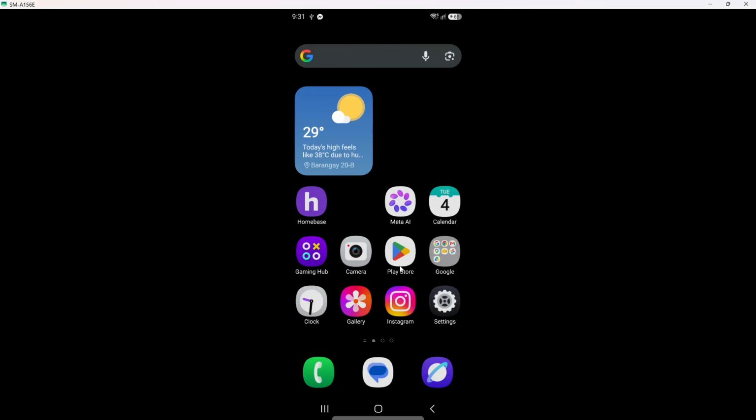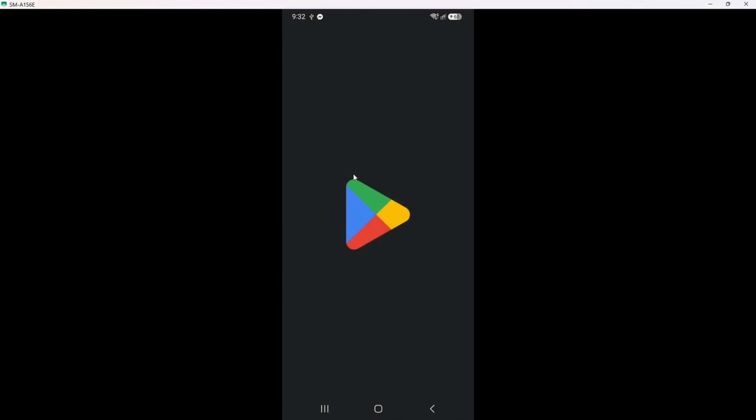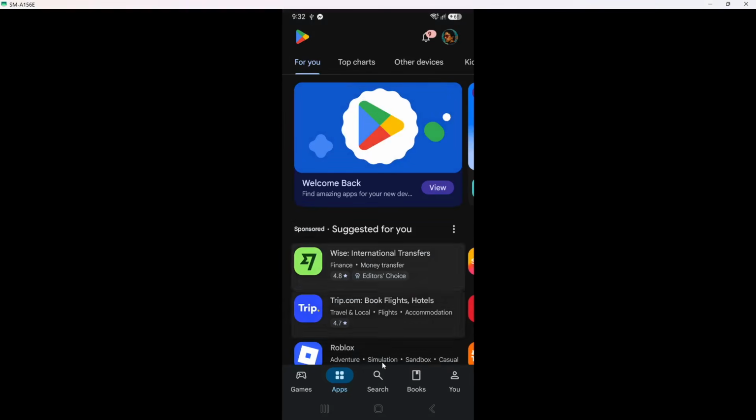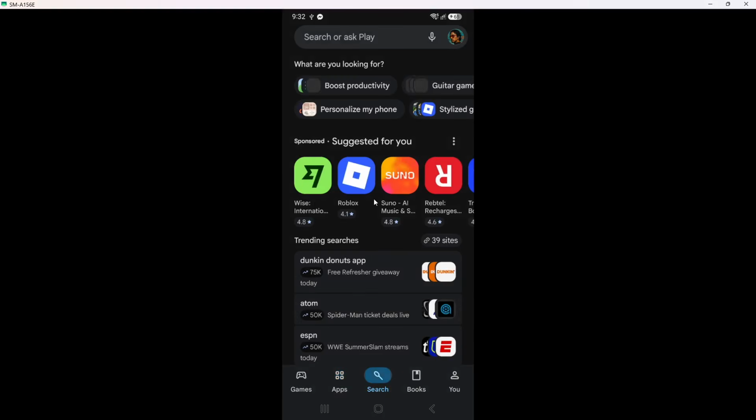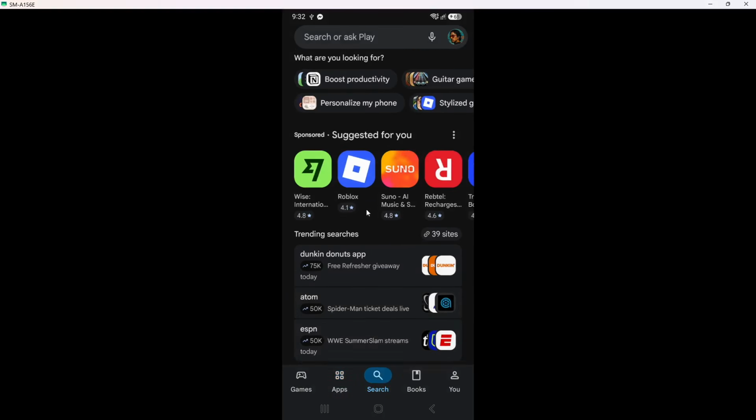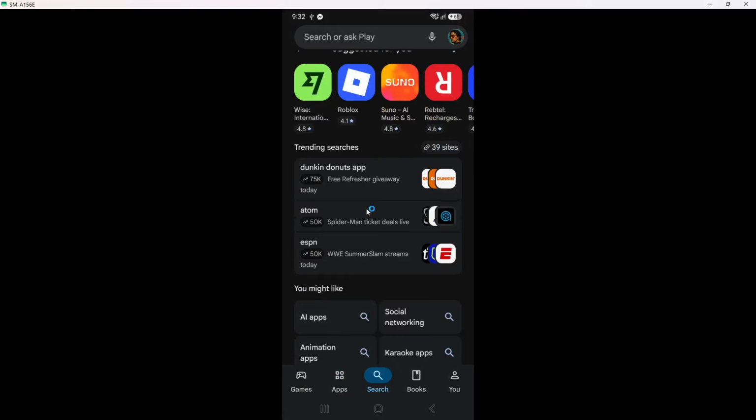When the Play Store opens, you should see the home page with apps and games listed. If you do not see it right away, look for the colorful Play Store icon on your home screen or in your app drawer, then just tap it once and wait for it to load fully.